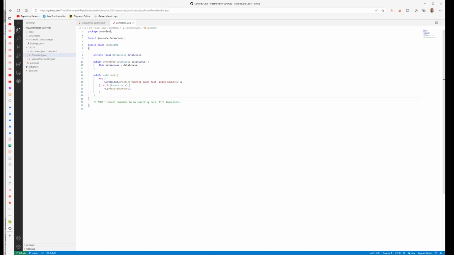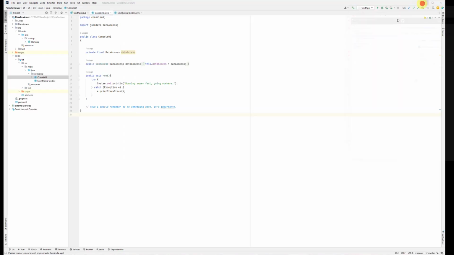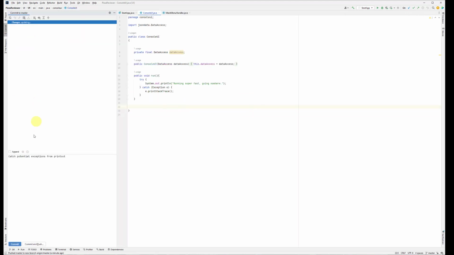So let's see. I updated my code. It's in the master. We can see that I can make some more commits. Let's remove this. It's now fixed. I save it, and it's updating. Don't know how long that will take.